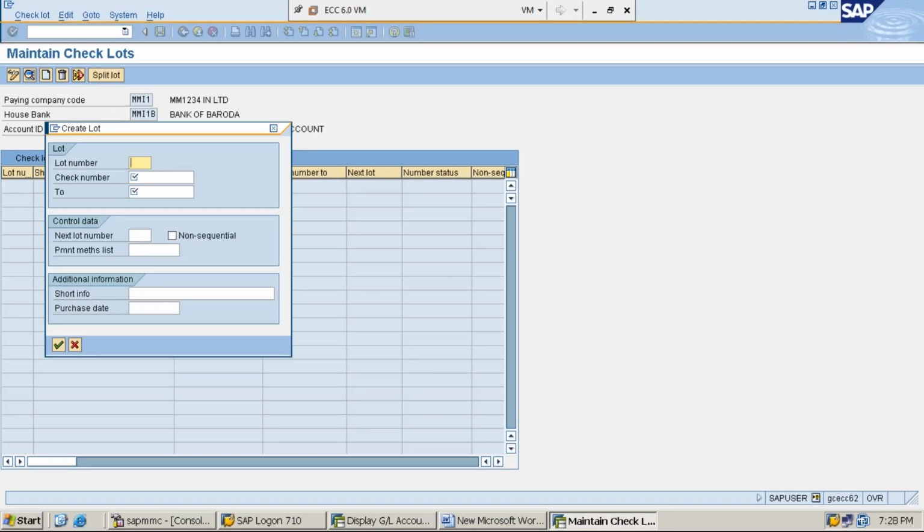Give the lot number, nothing but checkbook number. Just I am mentioning checkbook number as, let's say, 100. You can give any number. Next, check number. From check number to check number we need to maintain here. So just I am mentioning 001.